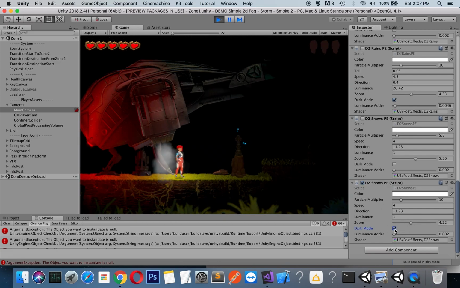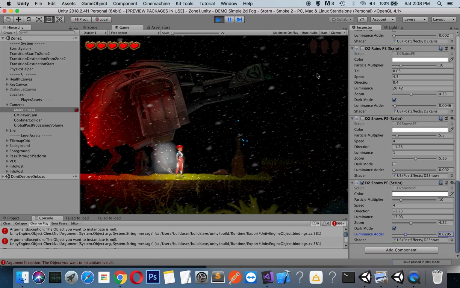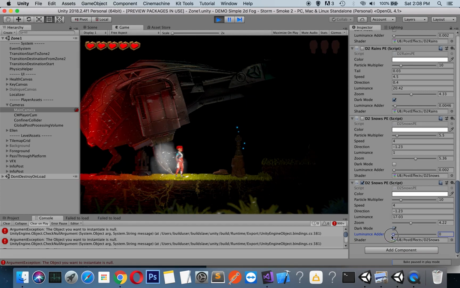So if we enable dark mode and just give a luminance to our snow, you can see in the lightened areas you can see the snow, but in dark areas the snow is invisible. So the same thing is accessible for the snow shader too, so you can increase the luminance adder and you can see the dark areas blend with the snow too. But if you make it smaller or zero, as you can see, it just does not show itself on the dark areas.